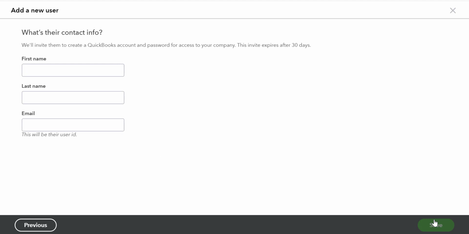Finally, we'll enter the first and last name of the user and their email address. After entering the contact information, we click Save in the bottom right, and QuickBooks sends them an invitation. After their acceptance of the invitation, they're automatically set up in QuickBooks.